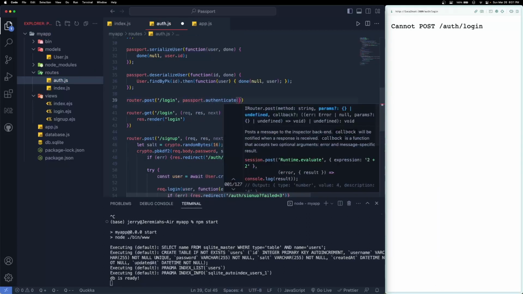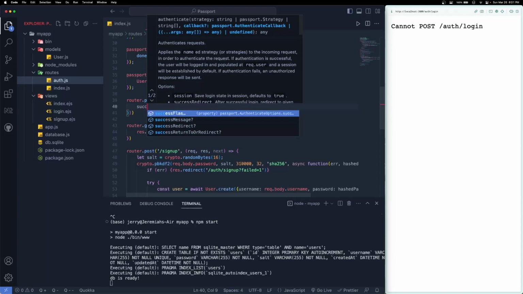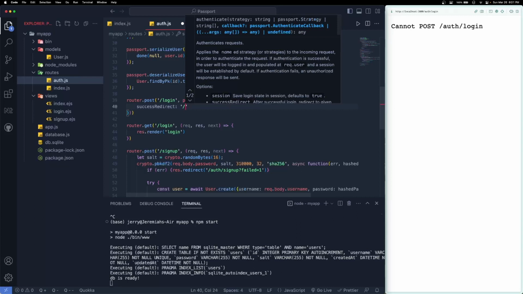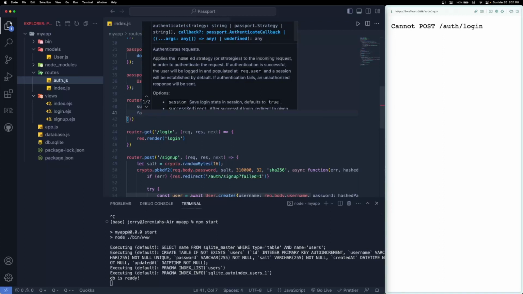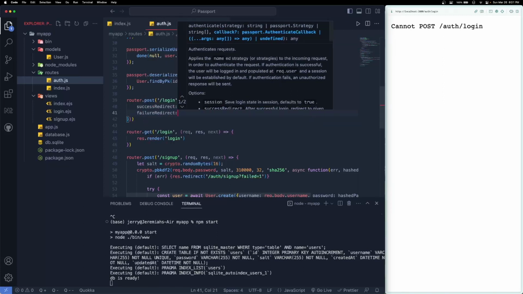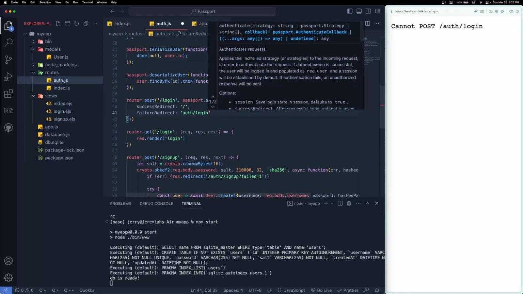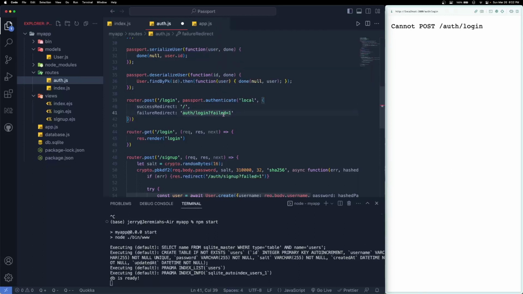So passport.authenticate, we're going to tell it to use the local authentication, and then on success, when you log in, it should just send you to the index page, and if you fail, it's going to send you to auth/login, and then we'll go failed equals 1. So this will just say, again, we don't want to tell if the username is incorrect or if the password is incorrect, so we'll just create a message that says that either of them were incorrect.